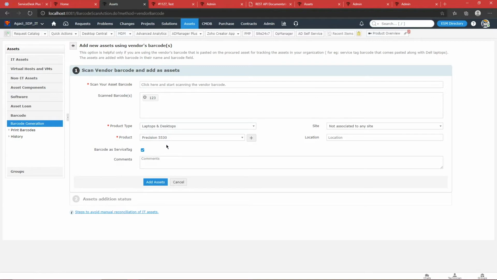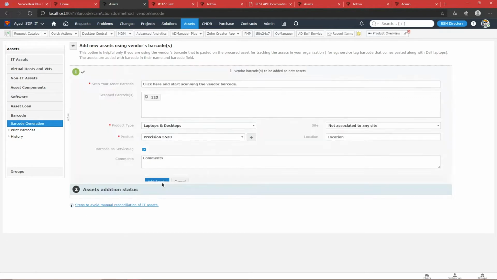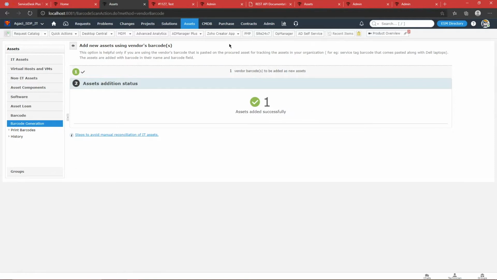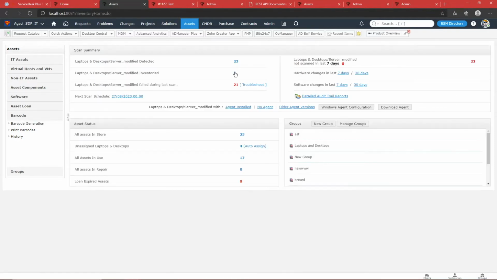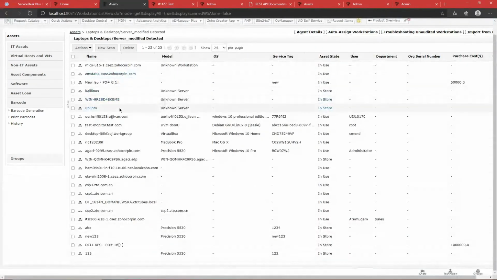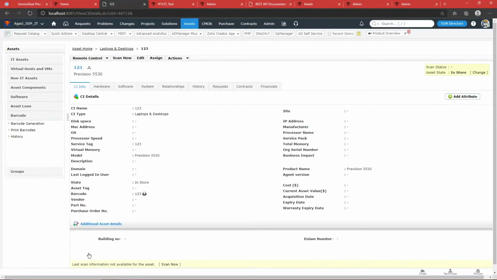What will happen is, next time when you are using that asset and you connect it to the network, during the scan it will see that it is the same barcode, the same service tag number. Since it is a unique ID, it is going to override the information. You can see that the asset has been added successfully. If I go to the inventory, I can see the asset 123 added. You see that the service tag value has been added as 123.